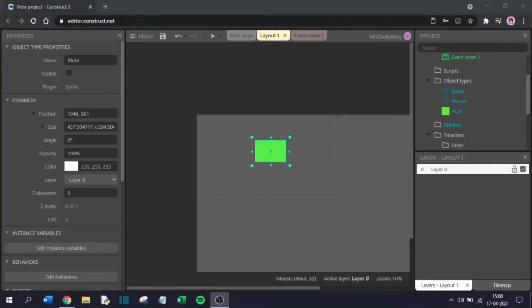Hey guys, today I'll be showing you how to add a mute button to your game. So, let's get started. What I have here is a mute button, the mouse, and the audio plugin.